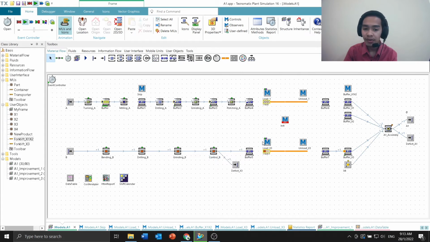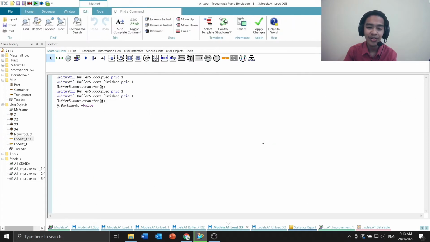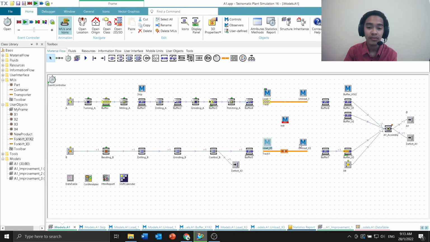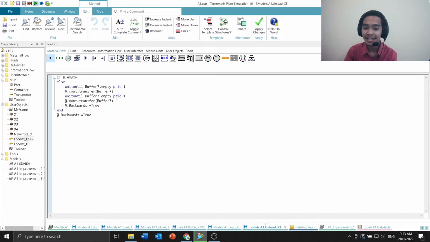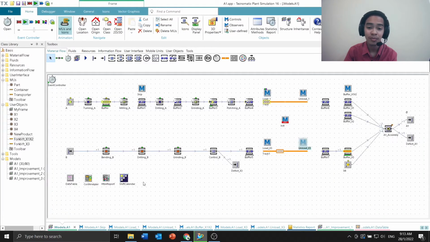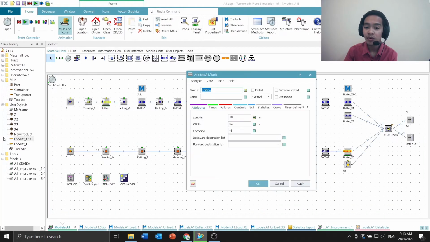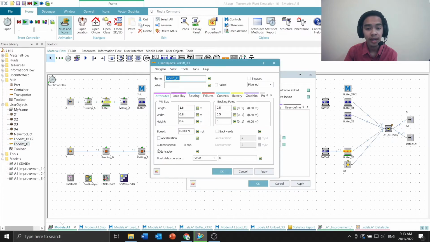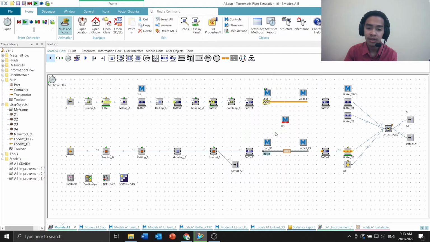At line B, the forklift can only carry two parts at one time. This is the coding for loading two parts to the forklift, and this is the coding for unloading the parts to the buffer. We use the same formula to get the speed for the forklift, and we get 0.01389 meters per second to move the parts to the assembly station for 12 minutes. Part X4 is supplied directly to the assembly station.